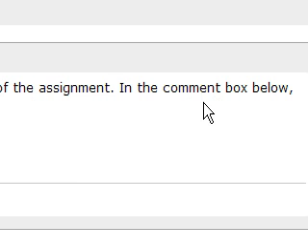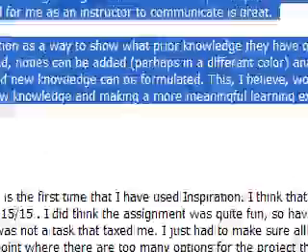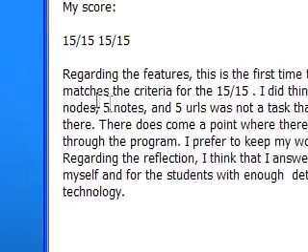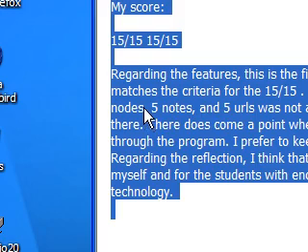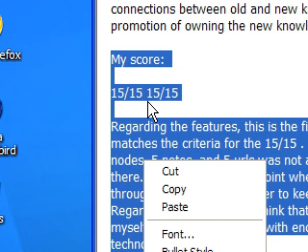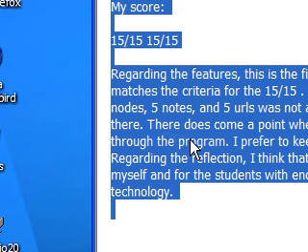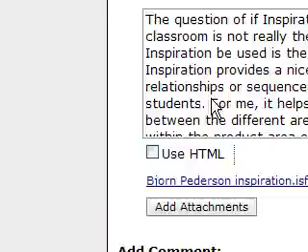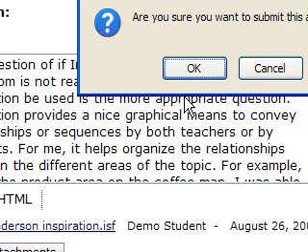Now up here, it said in the comment box I need to complete a self-assessment of how well you did with the assignment. I'm not actually going to look at the rubric and do it. I did my own little self-assessment right here. You don't have to use a rubric, and you don't have to have a score. You can. Basically, I want to know how you think you did on the assignment. So I'm going to paste it right into the comment box, and then I'm going to submit.